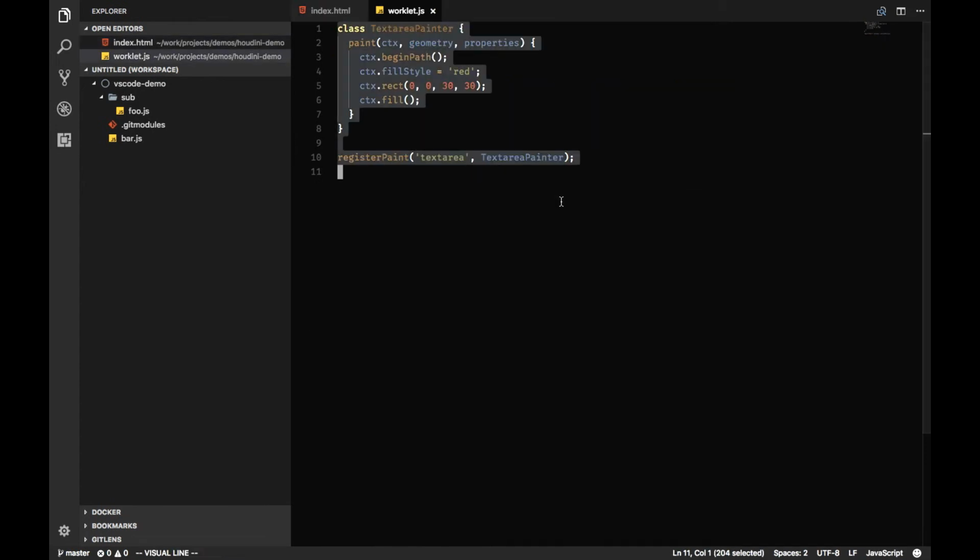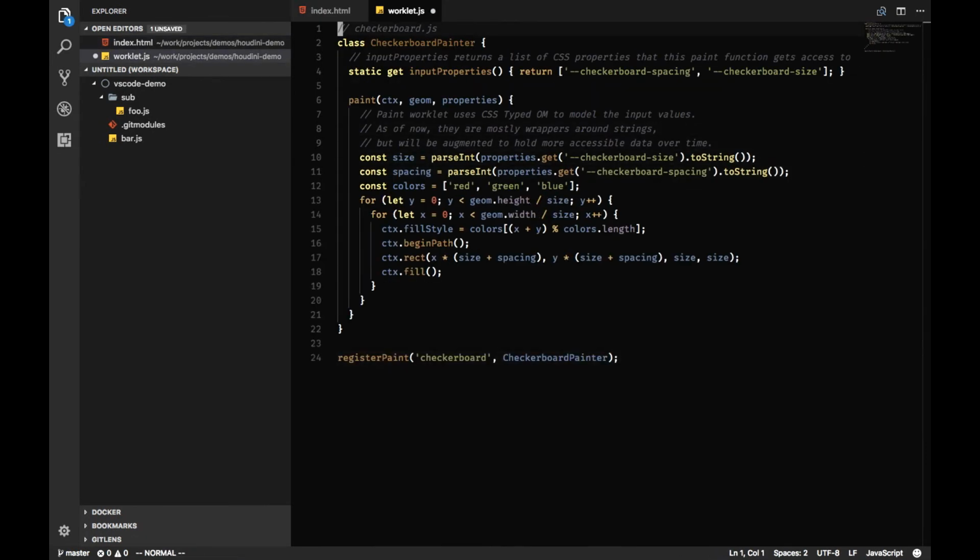So let's change the code here. You can see there is another static method called inputProperties, where we can define custom properties to add in our CSS file, and such properties will be available in the paint method, and you can use the values of these properties from CSS in your program, in a module here.